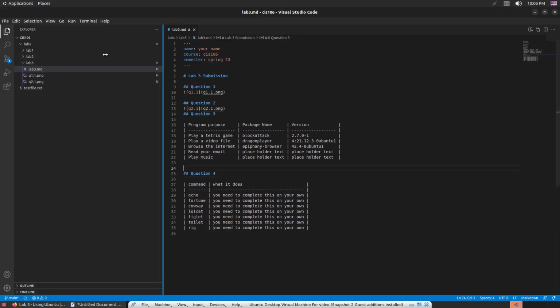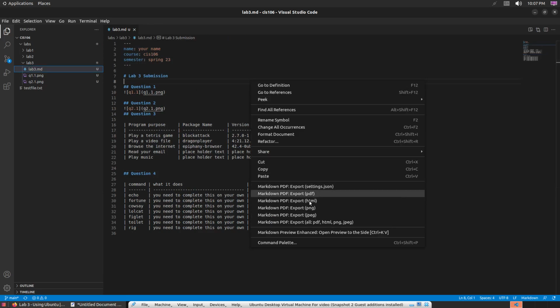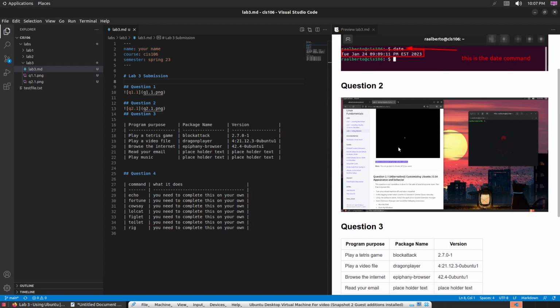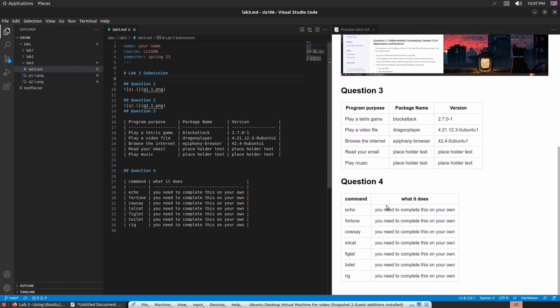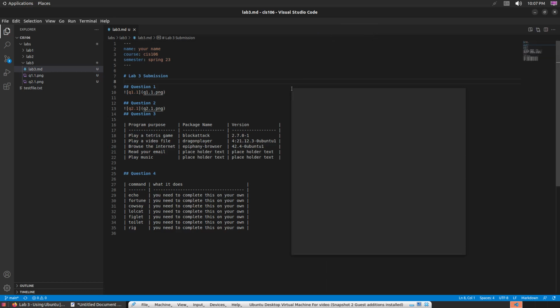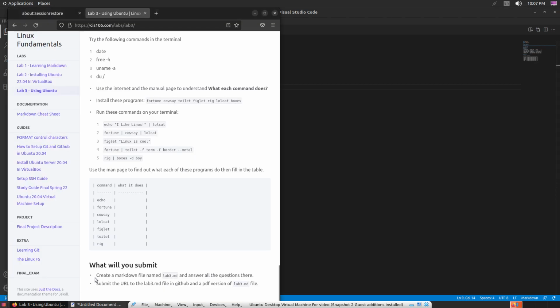Now, before we do anything else, we're gonna save the file. We're gonna do a preview. It looks fine. We got our 2 tables. We got the pictures. We are good. I'm gonna close this, right click, and I'm gonna convert this to PDF. Perfect. Now that I have converted my file to PDF, let's take a look at what we need to submit.